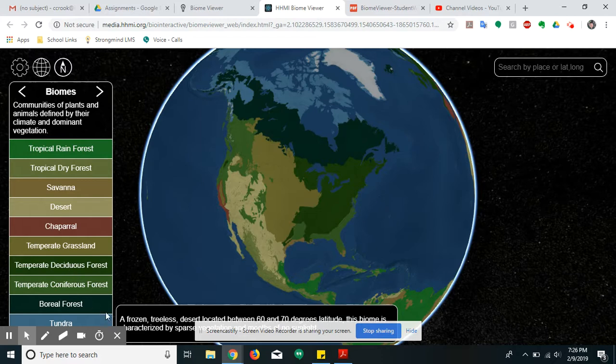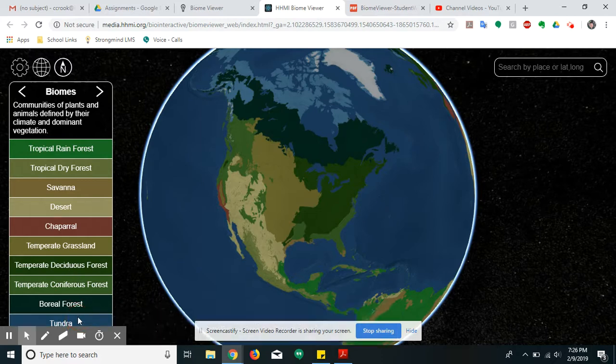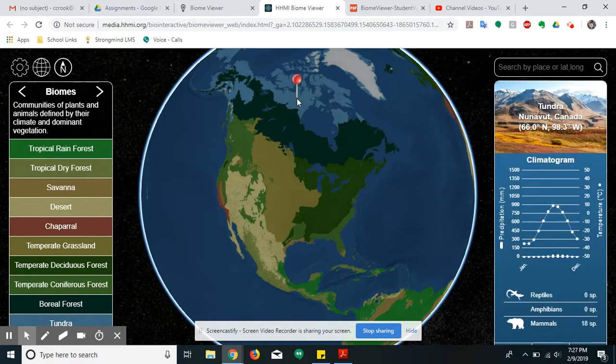Let's see, zoom out, buddy. Okay, so here's some tundra. It's in blue, so I just put a pin on there, and it's going to give me some basic information. So this is in Nunavut, Canada. And you can see here that reptiles don't live there. There's 0 species. Amphibians, 0. Mammals, 18. So it looks like only mammals can survive in this harsh environment. We're a mammal, so that's one of us up there.